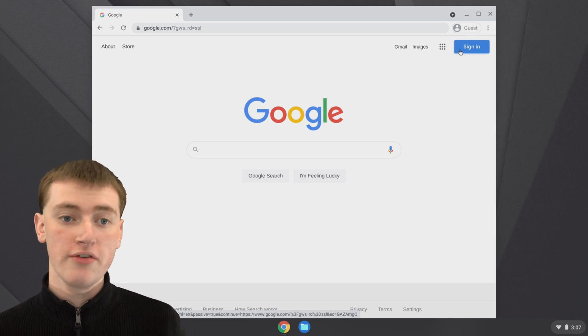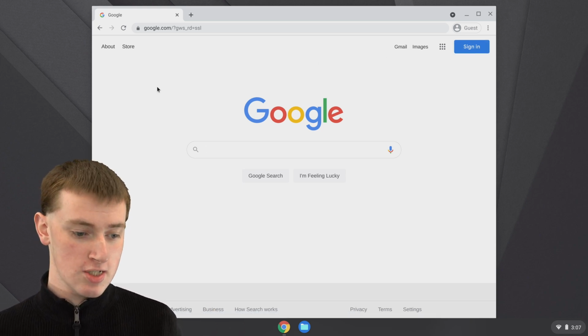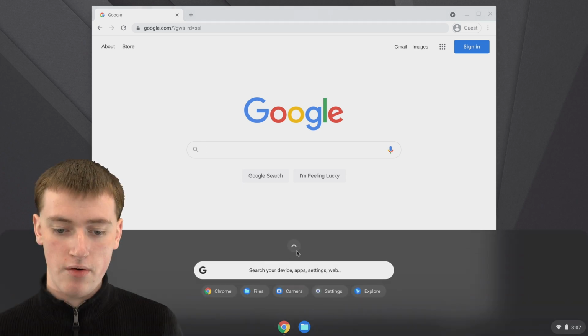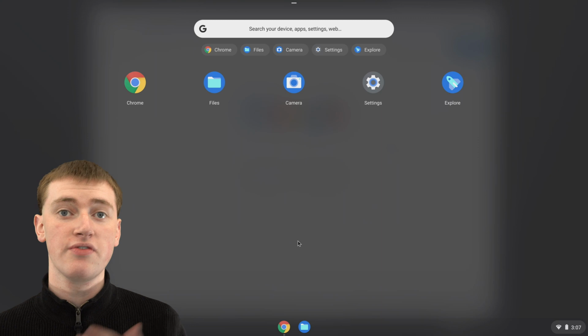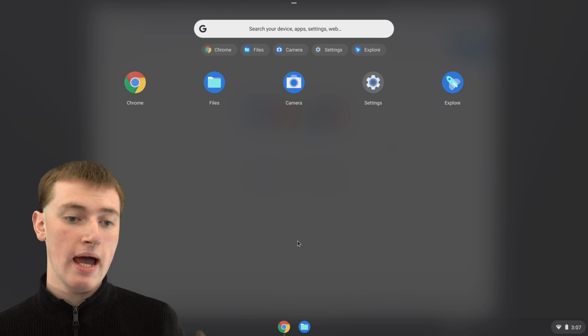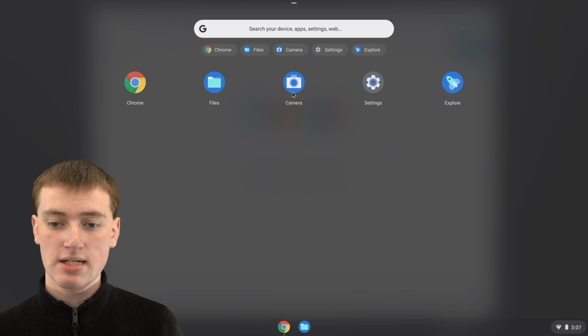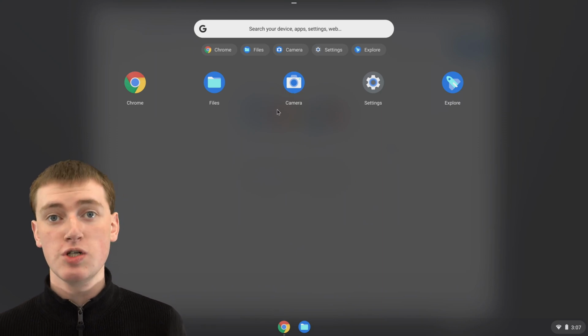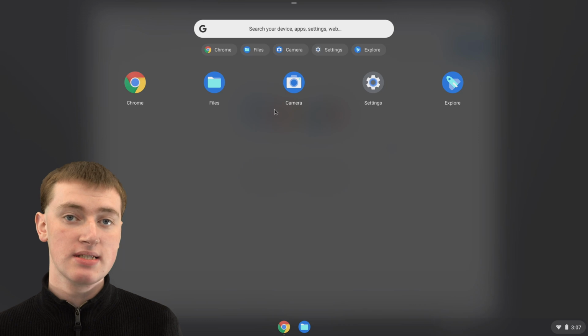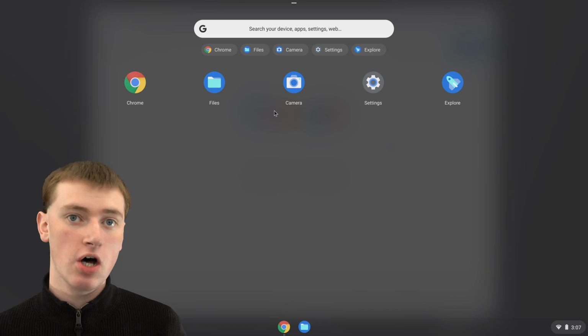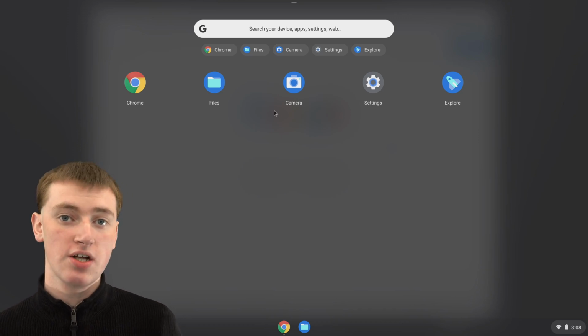And also, all of your apps will not be there. So if you click on this circle and then click on this up arrow here, which would normally reveal all your apps, the only apps you'll have are Chrome and Files, Camera, Settings, and Explore. So it gives you a few basic built-in Chrome OS things like the camera and the files, but it doesn't have any apps in it, and you actually can't install any apps on it. So that's another way that it's just sort of for guests.